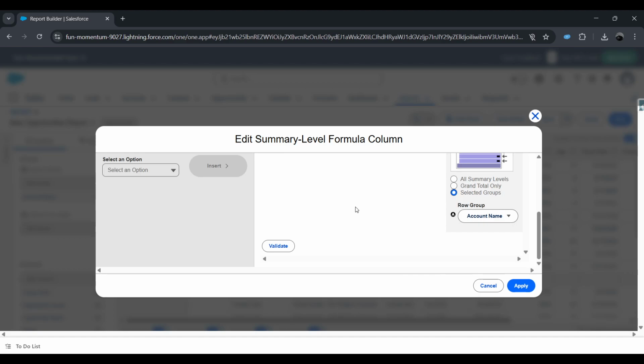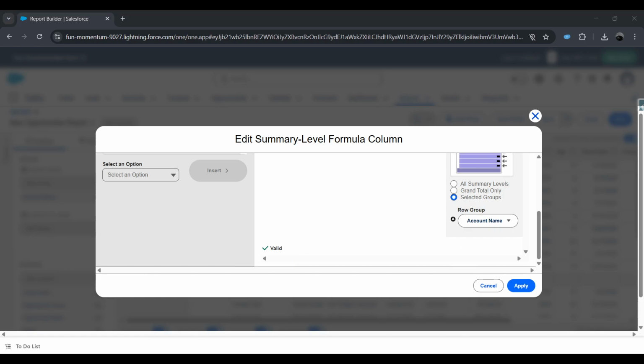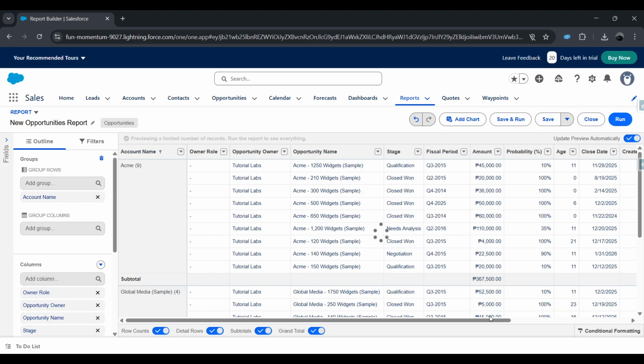Before applying the formula, click Validate to make sure Salesforce recognizes your formula syntax and that there are no errors. If validation is successful, you'll see a confirmation message. Now click Apply to add this summary formula column to your report.